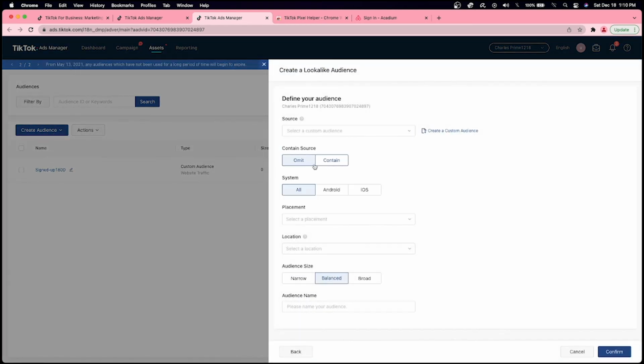Then omit or contain, so this depends on your product and strategy. If you want to only target the lookalike because people have already signed up, for example, you would leave omit source. It's like a negative audience. If you're doing remarketing and you want to keep targeting the same users, you can do contain. For example, if you have good repeat purchases. I'm going to leave this as omit because I want only new users.